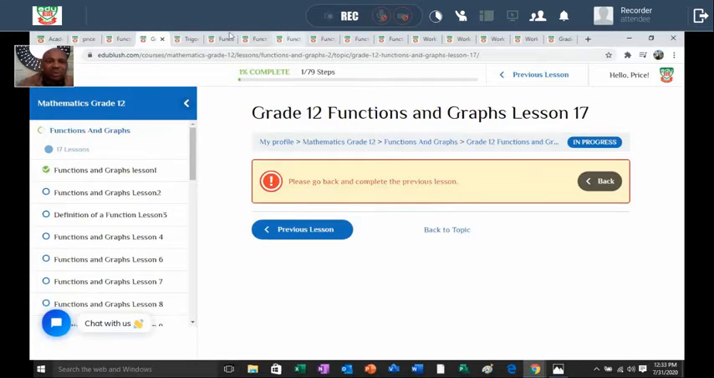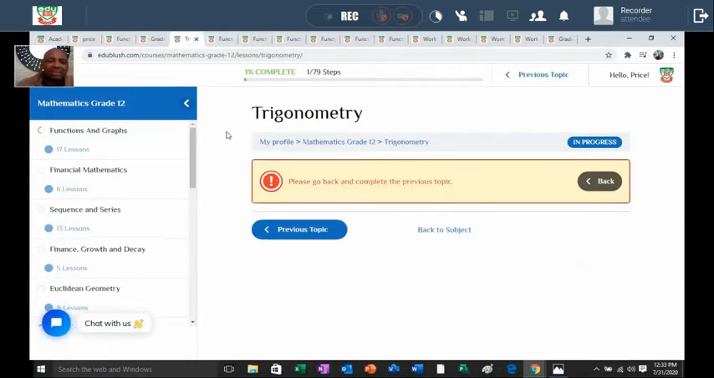Now, if they also decide, okay, I'm just going to leave the entire topic, I'm not happy with it, I'm going to jump to trigonometry, and they haven't finished our first topic, which is functions and graphs under mathematics, then it will also tell them you haven't finished your topic here. Go up and do the previous topic. So that is part of how our platform manages the lessons in the way teachers would do in the class.